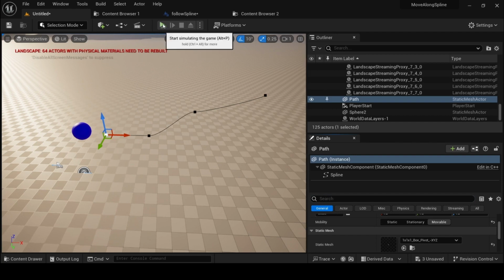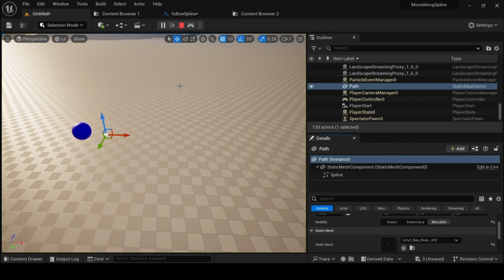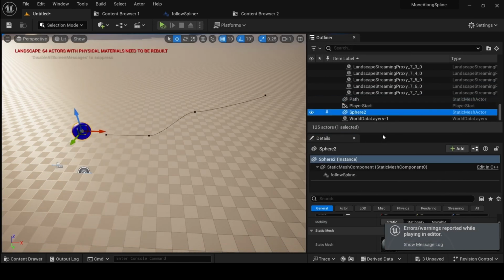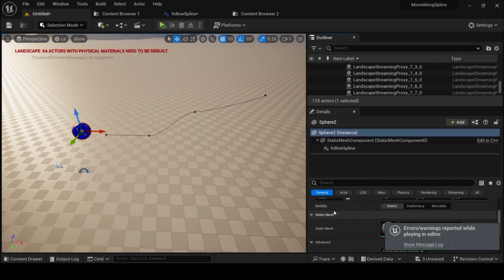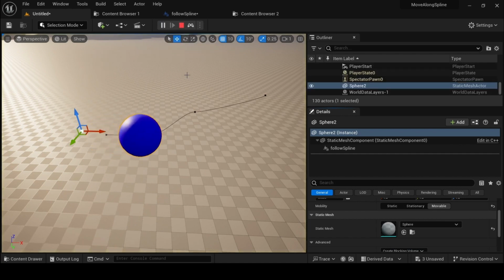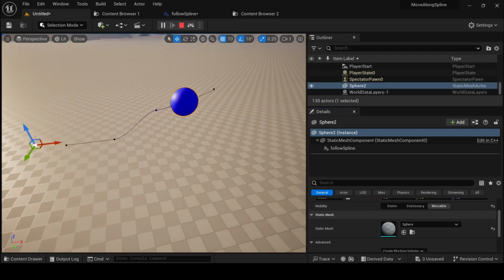So once again we'll click play or simulate. Oh, this is the path, sorry. We need to change the mobility attribute of the sphere, and the mobility is this attribute over here. We just make the sphere movable. So now we'll click on play or simulate. So we can see it smoothly moving along the spline.